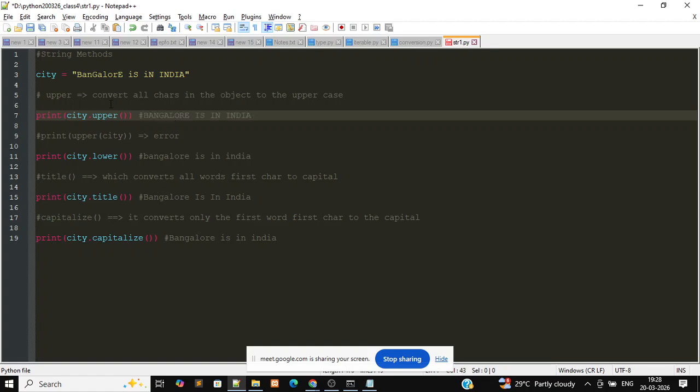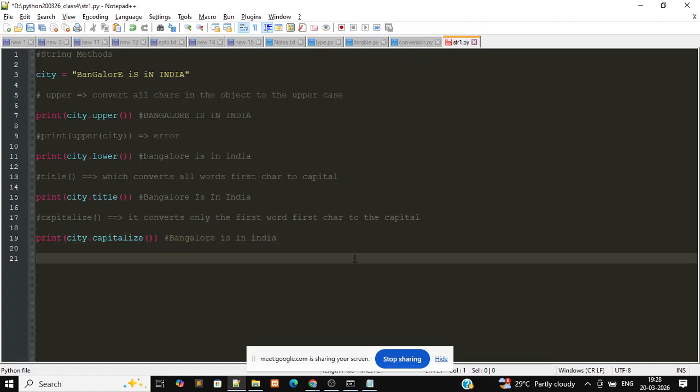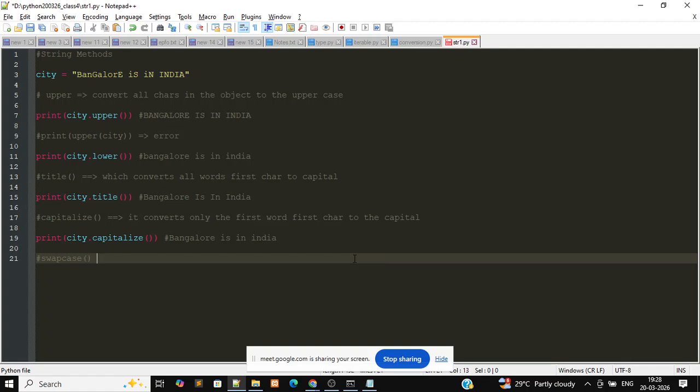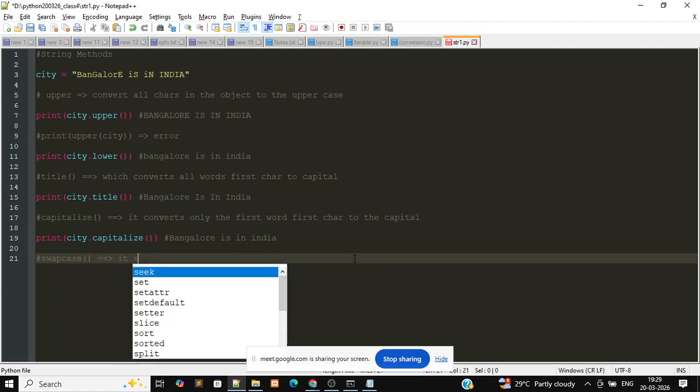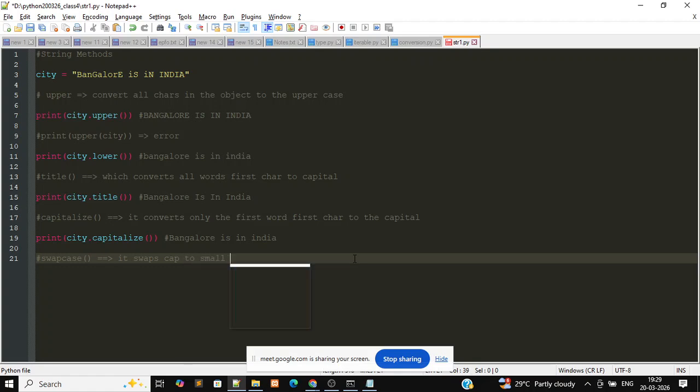So you have seen four functions now: upper, lower, title, capitalize. Now there is one more function, something known as the swap function. What is this? It is called swapcase. As the name suggests, it swaps capital to small or small to capital in the string provided.